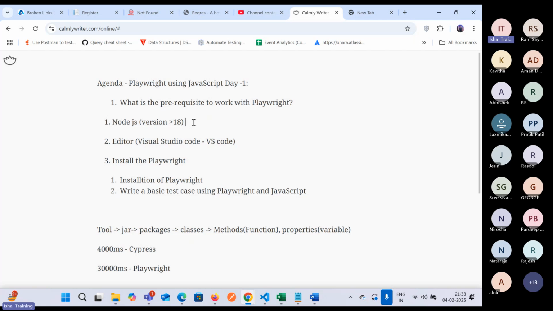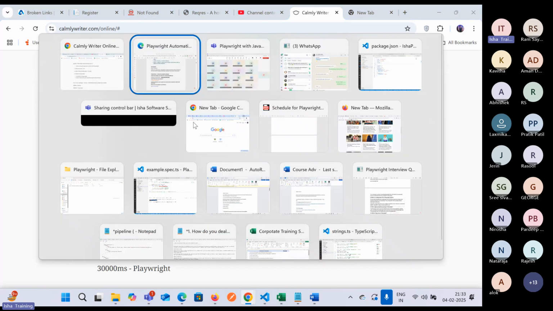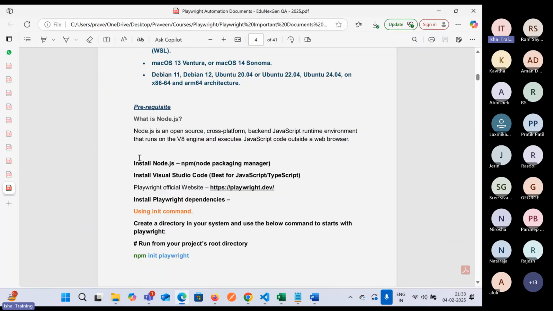Now, first that we require is Node.js. If you go through this document that I have prepared, this will be enough to set up the complete framework, complete project inside Playwright. What it says is install Node.js.